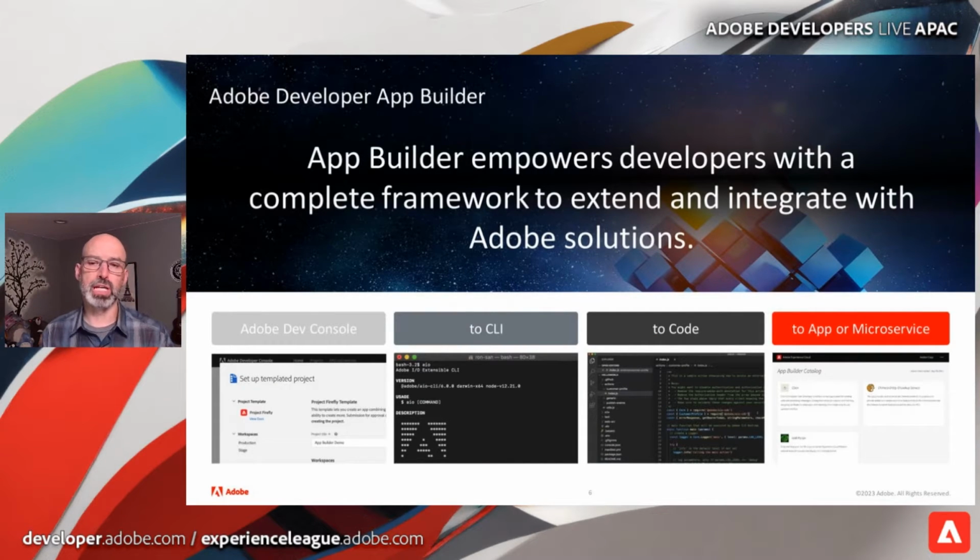So I mentioned this morning, App Builder is a developer framework for extending Adobe solutions, right? So you have all the tools that you need to create a project within the Adobe Developer Console. And if you are a developer of pretty much any Adobe product, you're probably already familiar with the Developer Console.